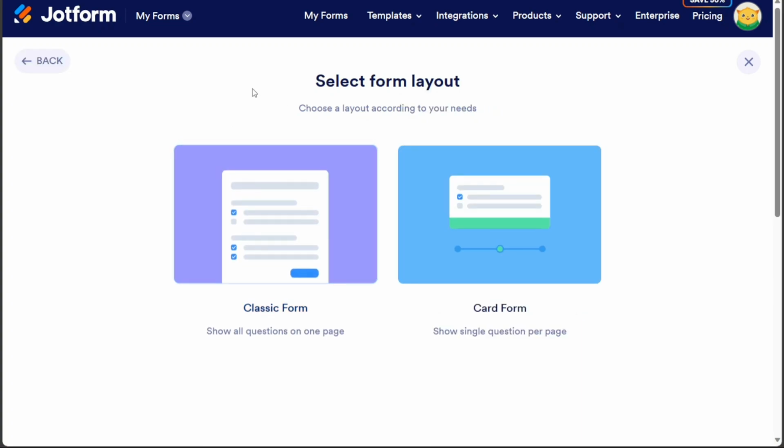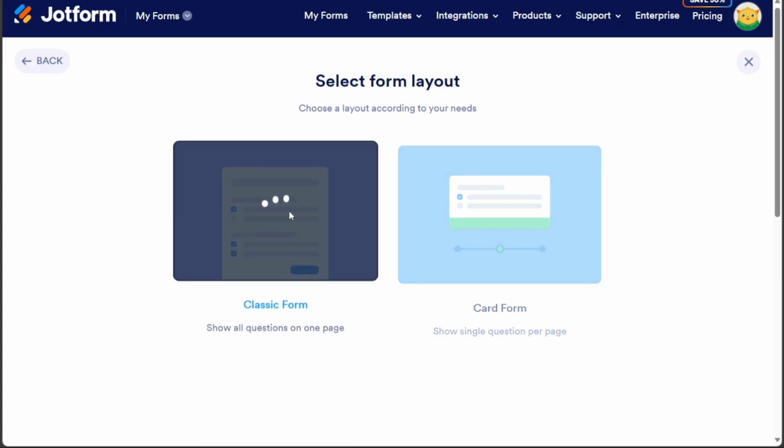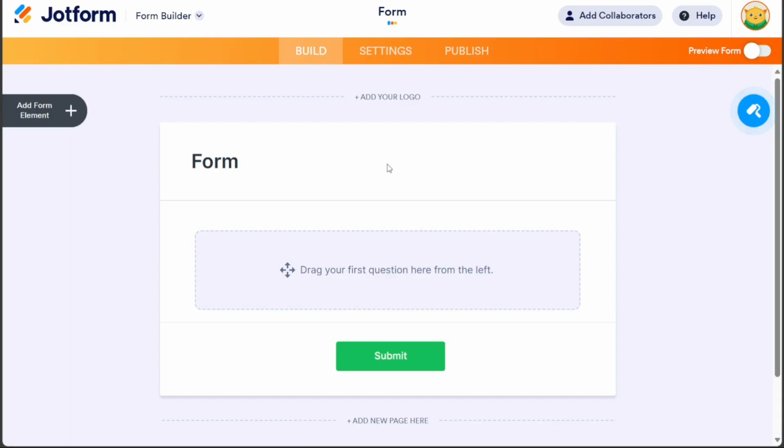Click on the Start from Scratch option, and you will be taken to a new window where you need to select the layout for your form. Here, choose the Classic Form option. Once you've done this, you will be directed to the editor to begin creating your form.